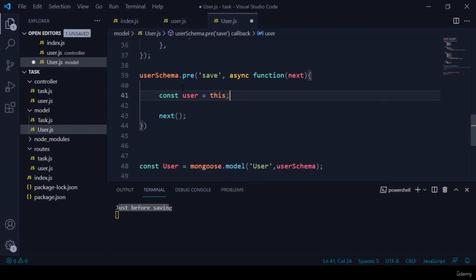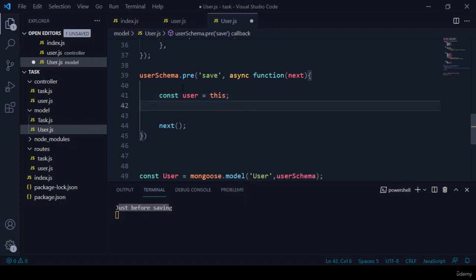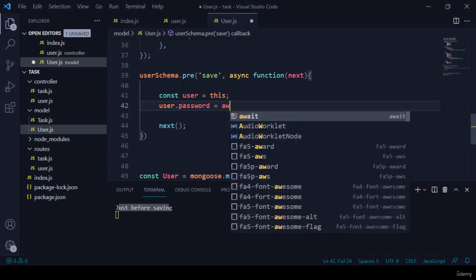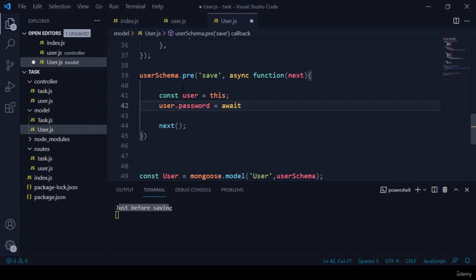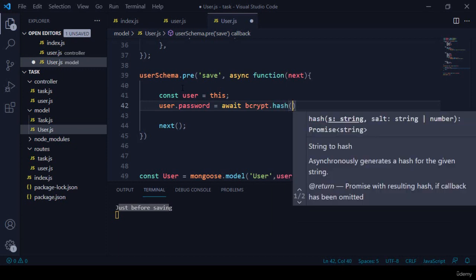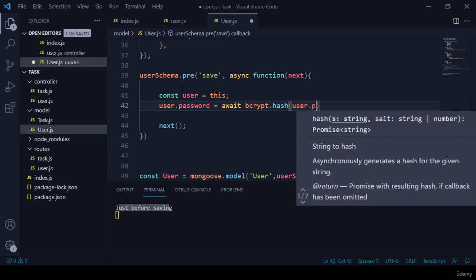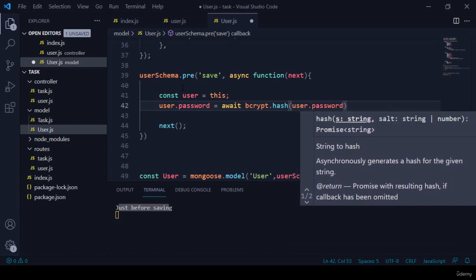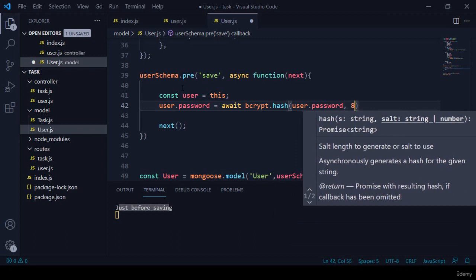I simply added this functionality here, and with this user I want to access our password field, because our field name is password. So this password will be await, because it is an asynchronous function, await bcrypt.hash, the hash password. So the hash password will be which one? The hash password will be user.password, and I also want to create that hash with 8 salt rounds. So now I make it 8.